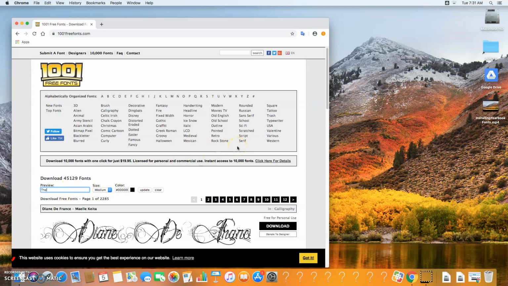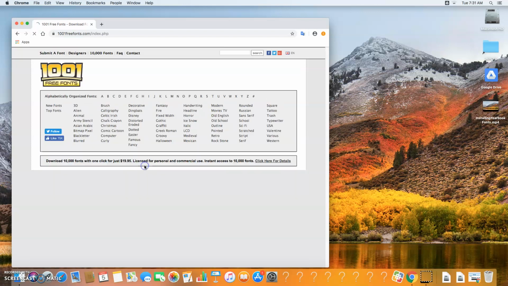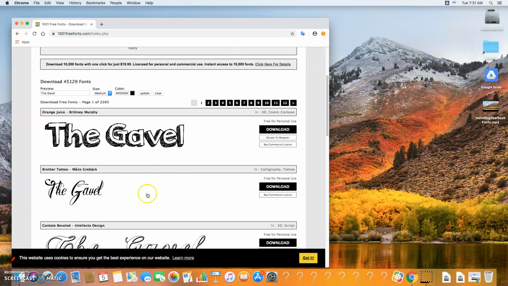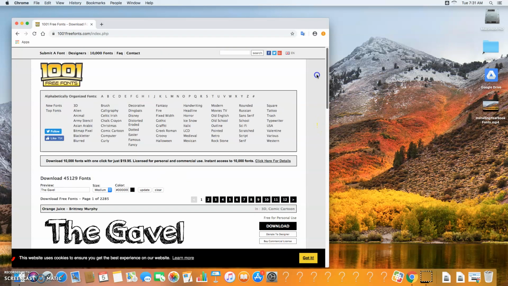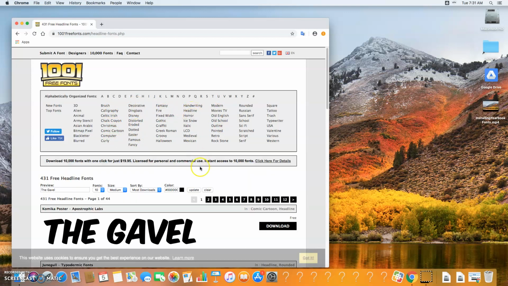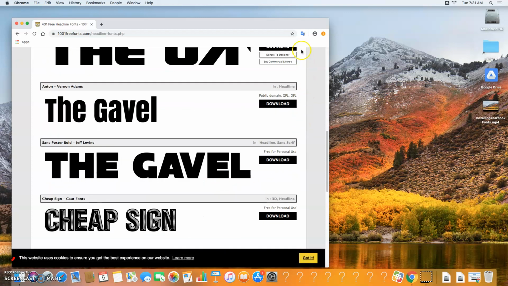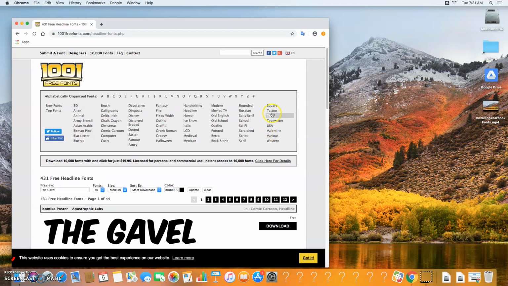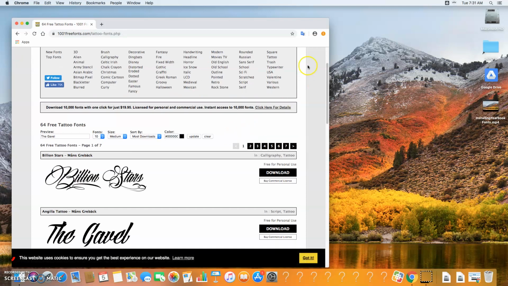So if I was going to say, for instance, the gavel, okay, it's going to update that and it's going to show me what it looks like there. And you can search for all sorts of things. These have all different types of categories and things like that. You can look for something that has a headline feel to it. You can look at something that's tattoo style.